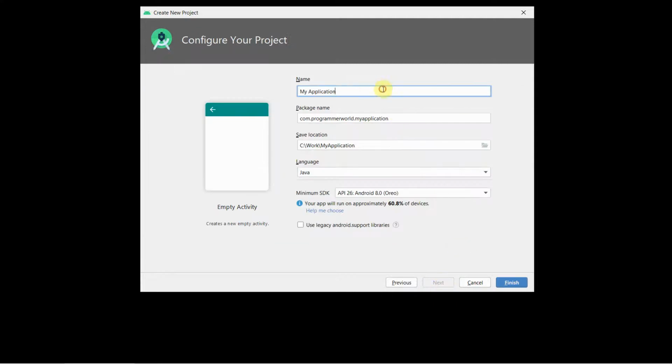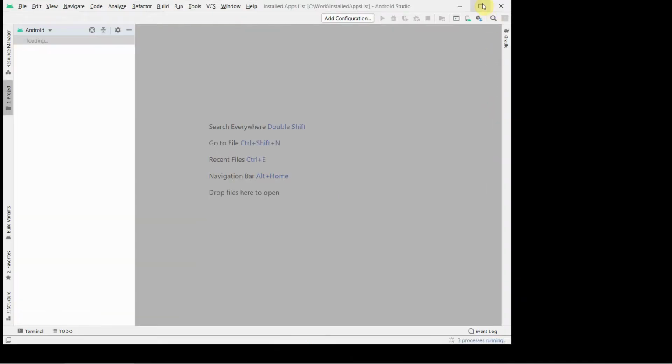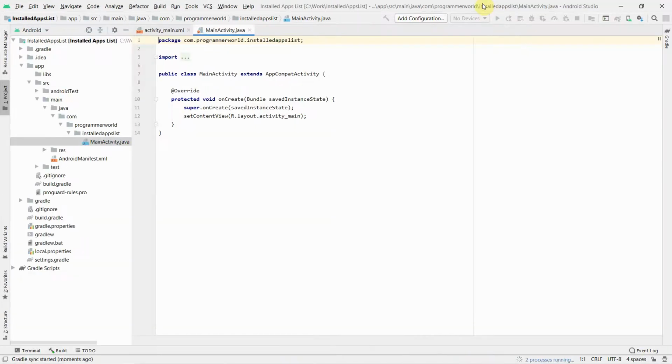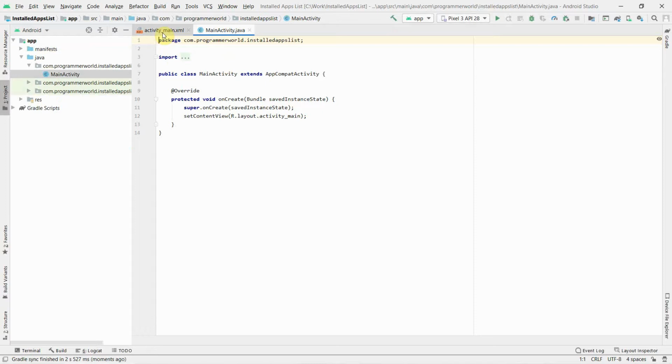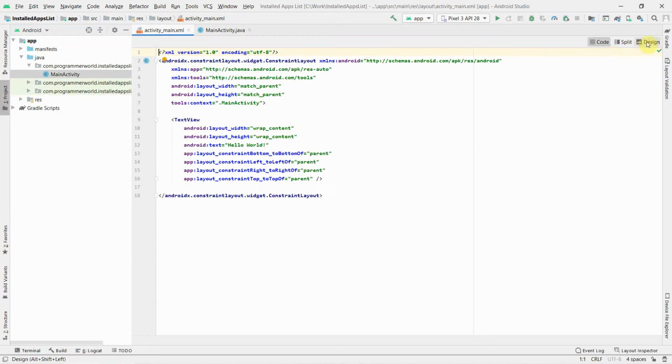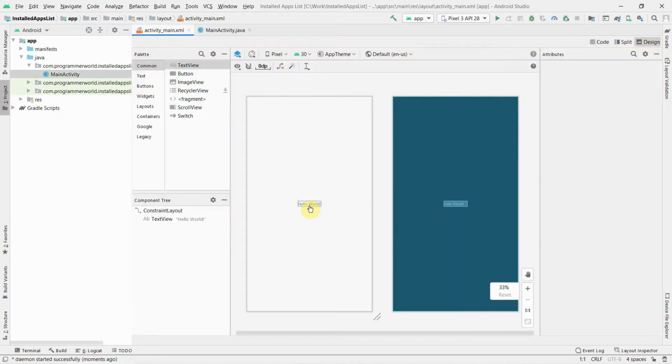So I can name it as install apps list. You can name this app anything. Just click finish and wait for the IDE to load up. Once the IDE loads up, it will come like this. So we'll first and foremost design our layout.